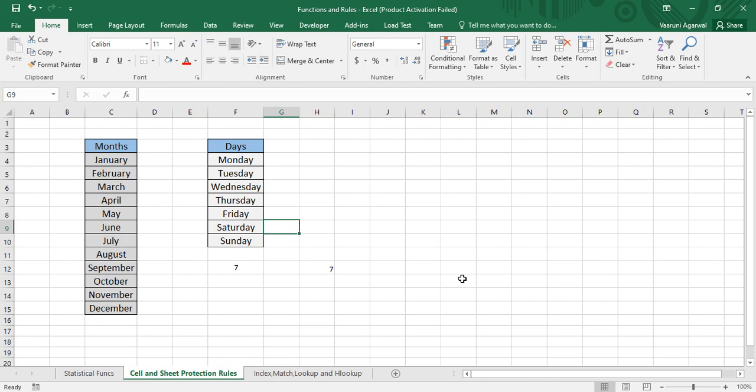These protections can be applied at the cellular level, that is, on individual cells we can protect the cells. Over the sheet, that is, the whole sheet can be protected. On the file or on the workbook as well. So in this video we will be learning about the cell and the sheet protection rules, which means how we can protect our cells or the whole sheet in Microsoft Excel.